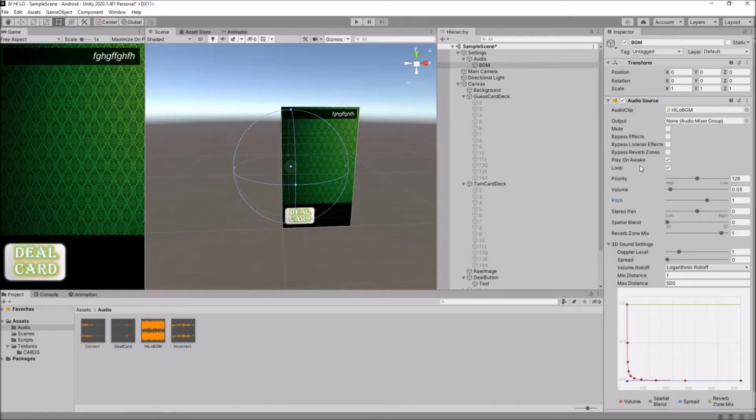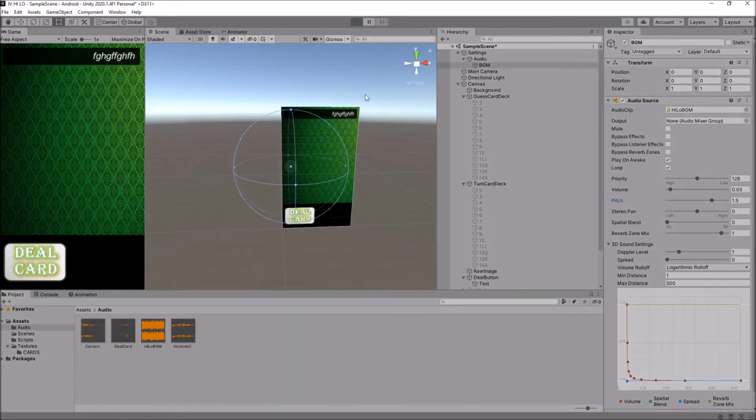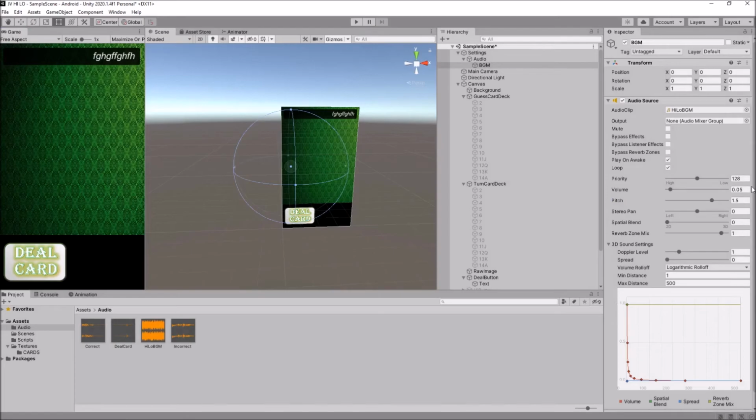So depending on how you want your background sound to play, keeping it as 1 means it is standard. It's as the file comes. If you have it as 1.5, obviously it's a higher pitch. It'll sound sped up, it'll sound higher. See? So I'm going to keep it as 1 for now.